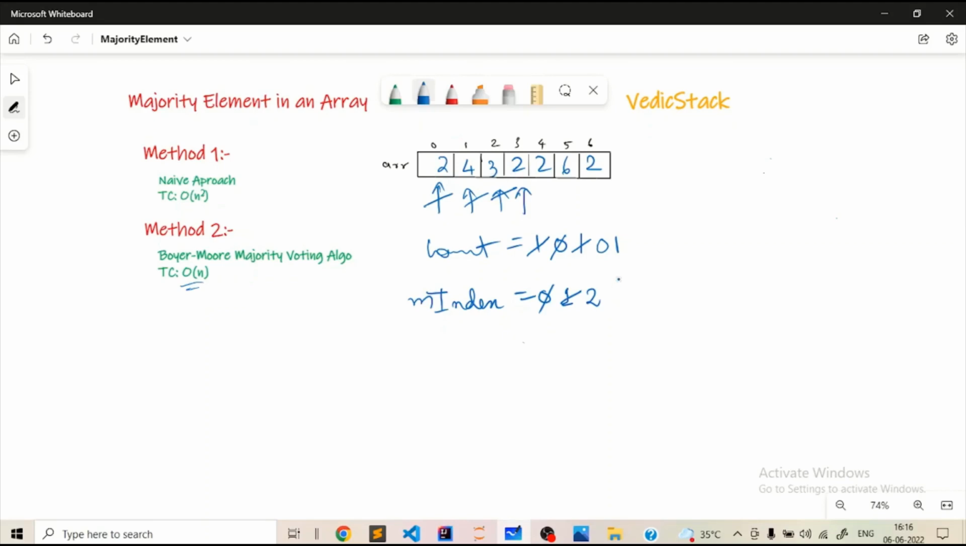Now 2 and 3 are not equal, so we again decrement the value of count to 0, and once we see this is 0, the m index value has to shift now and it will point to the third location. Now we will again increment the pointer. Here we have to increment the value of count also. Now we see 2 is equal to 2, so the count variable will be incremented and it will become 2. Now again it will be incremented. 6 is not equal to 2, so it will be decremented, but now m index is going to point to the same location only, because count is not 0, it is 1 only.